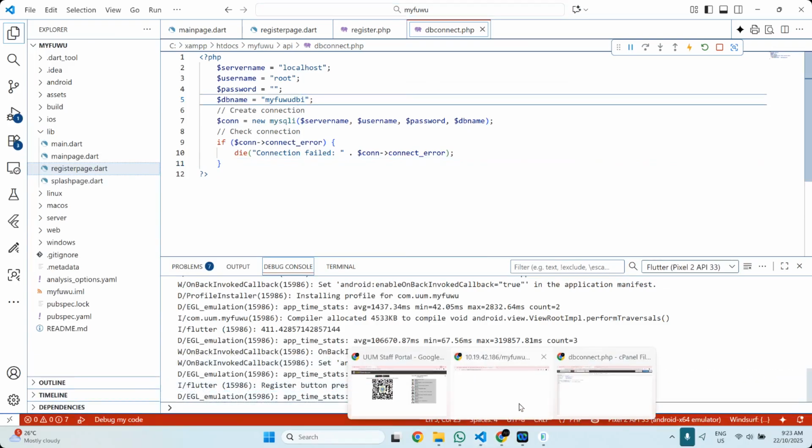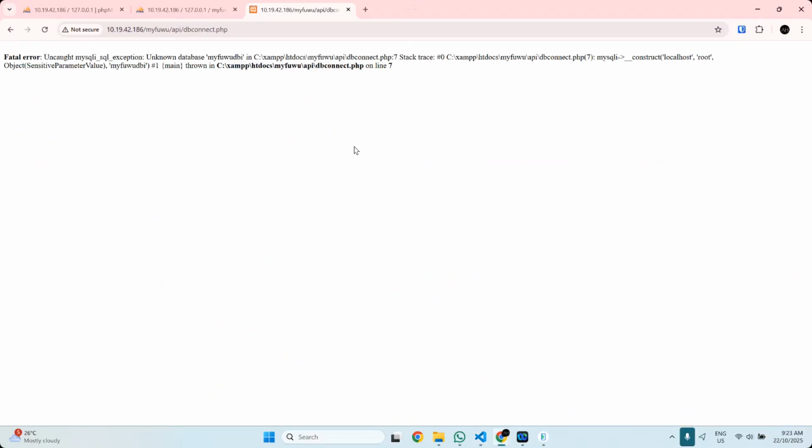So if you try to connect to the database, you will get the following error, which is thrown by MySQLi. It lets us know that the database does not exist. So this is just to test if your database connector is working or not. All right, just test this only one time, just making sure that you have your database connection.